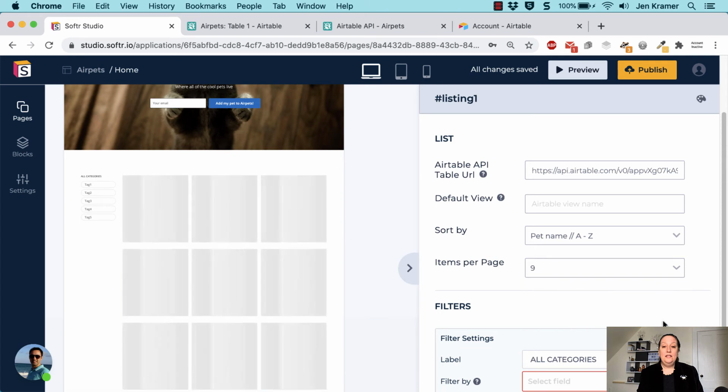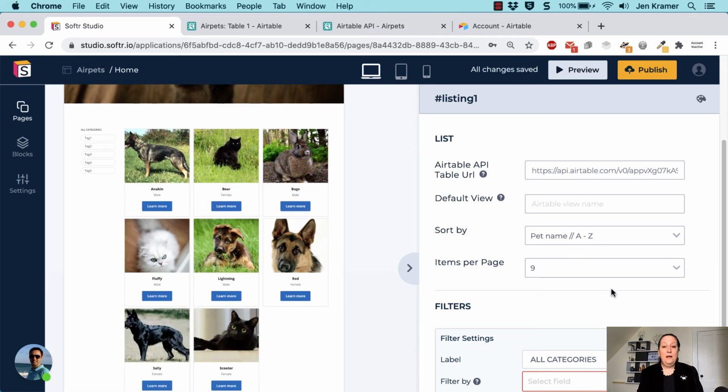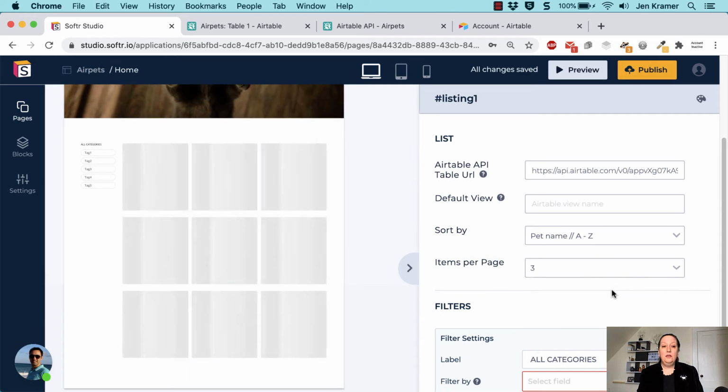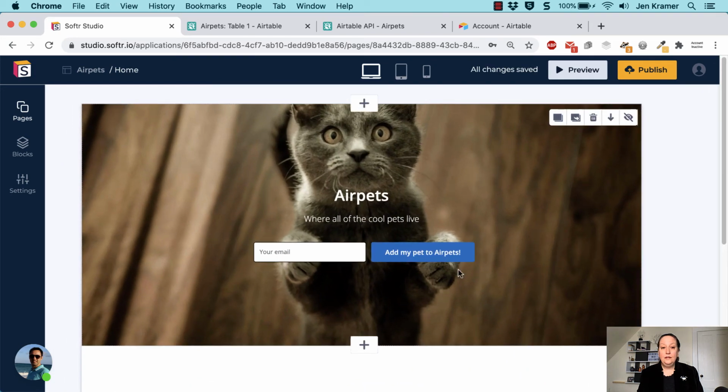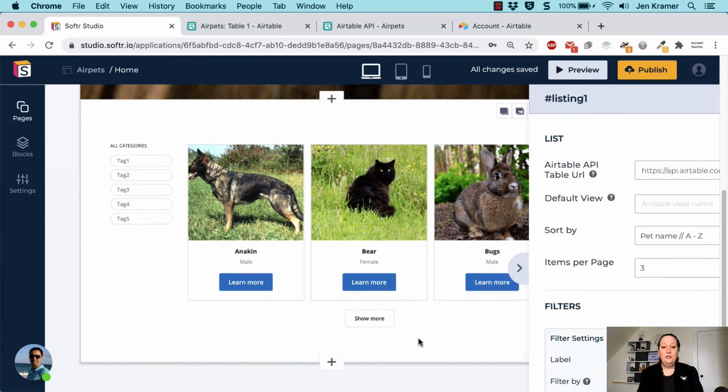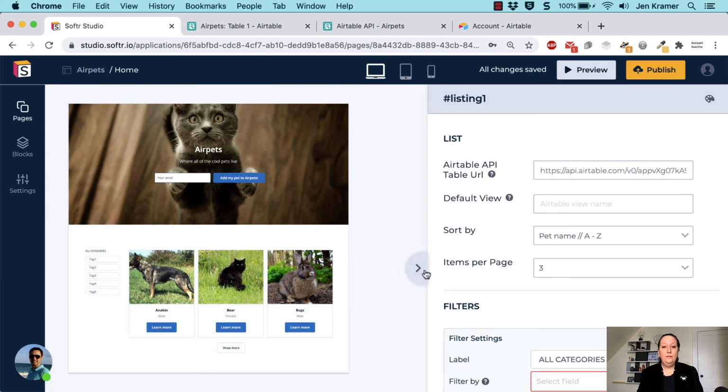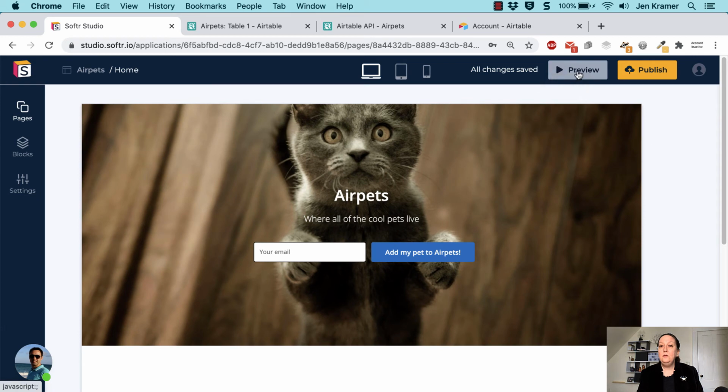So if I said 9, there's all of the pets that I put in, or I could say 3, and then there's a button here to show more. Let me just show you that in action. Show more. Oh, I'm going to have to put it in preview first. Preview.